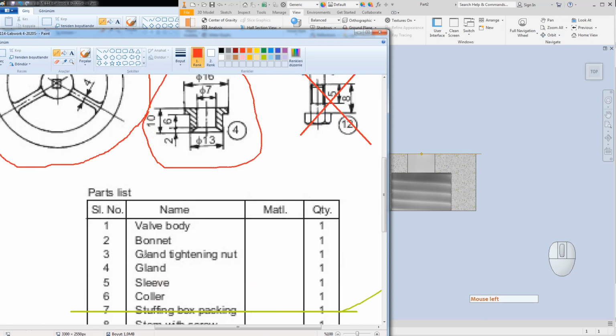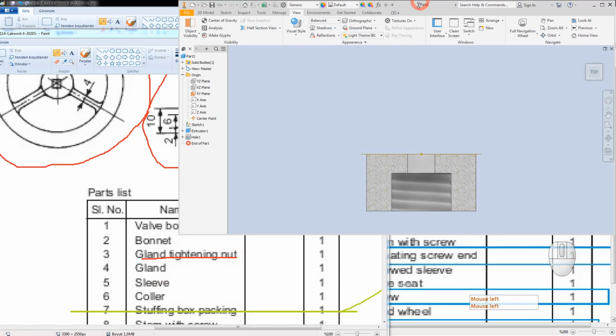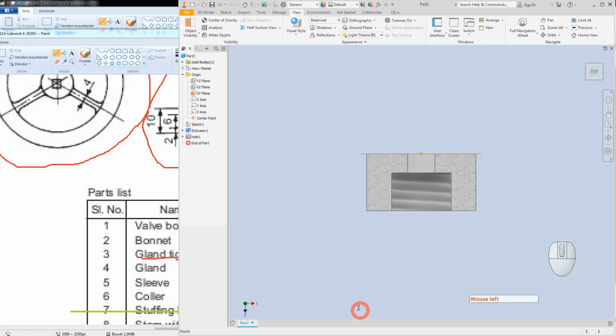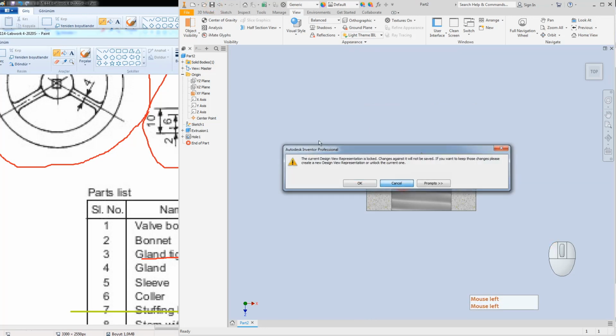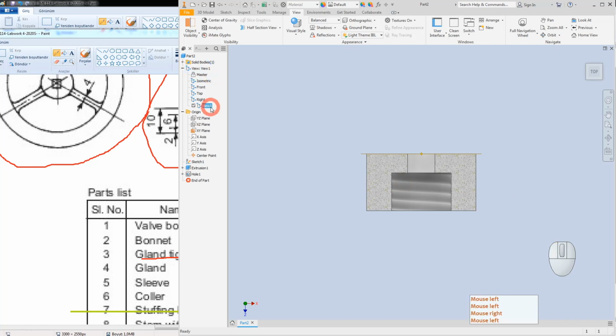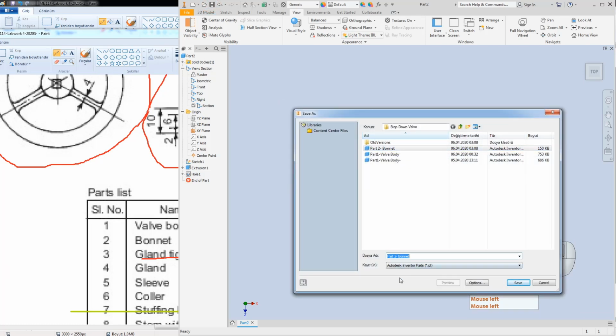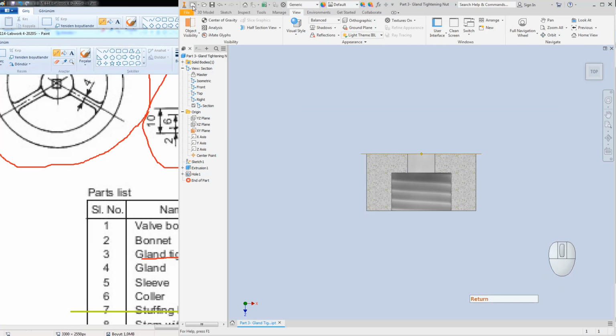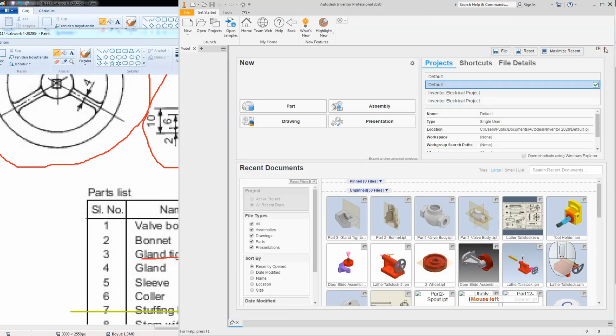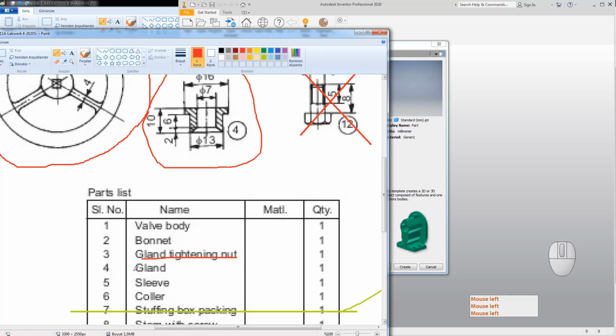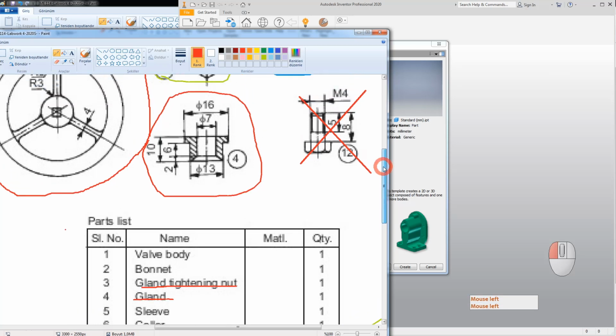Okay, I'm going to save the part which is gland tightening nut, part number 3. Make enlarge, save. Before this one, I will just save my view. This is section. Okay, next thing, save the file, part 3. Gland tightening nut. I'll just close and open a new part file from this. We will just continue with the gland part, which is number 4, as seen here.